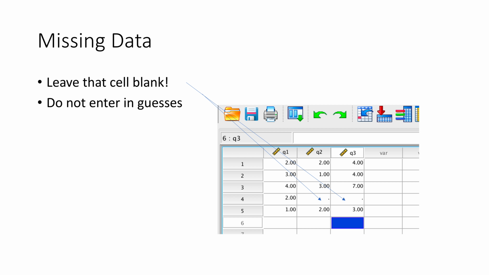You don't enter in guesses. You don't enter in averages of what you think. You don't enter in the low one to be on the safe side or the higher one to bolster your numbers. You just leave it blank. And it's going to look like you have a period there, a little dot there. Don't enter in a period. Just leave it blank.